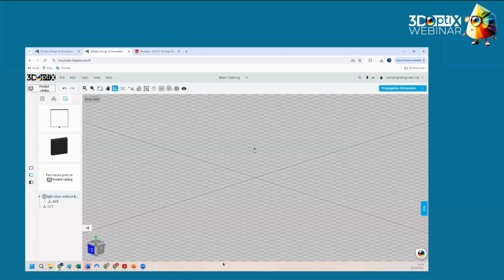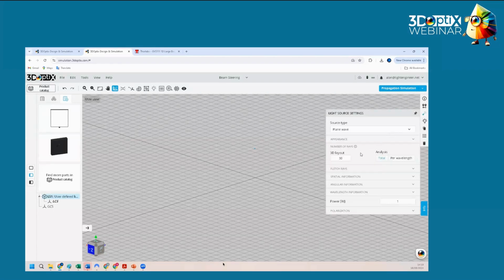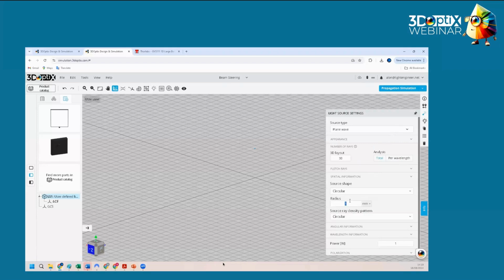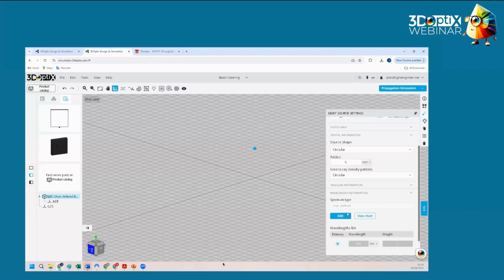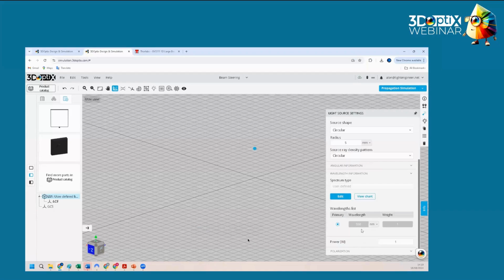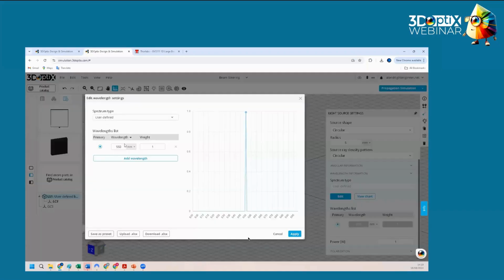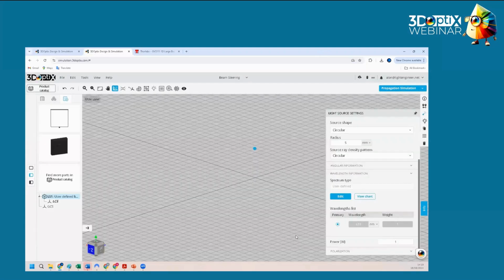Once we have our source where we want it, we adjust the source properties on the right here, like source settings. Go down, we'll make this 5 millimeters. So we'll change the wavelength to 633 nanometers, helium neon laser. Here we're able to put in many different wavelengths at different weightings, create different broadband sources, also have a catalog of different sources.